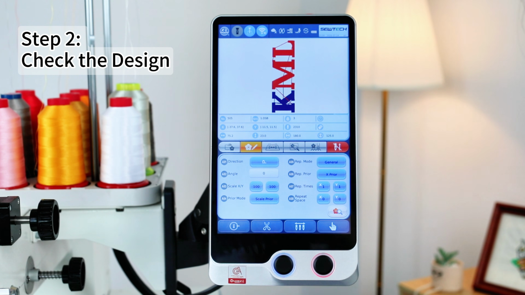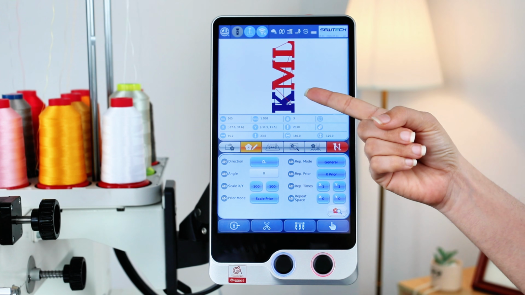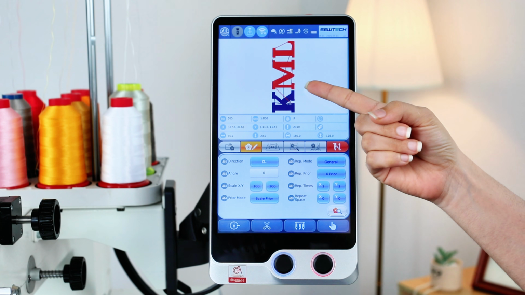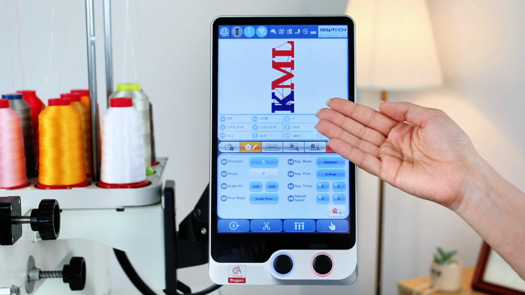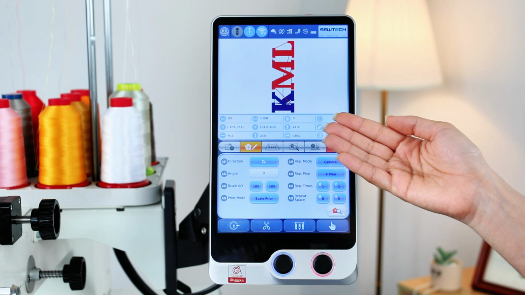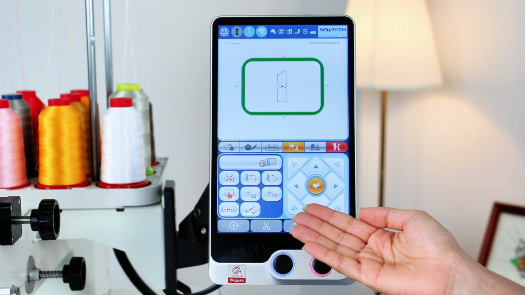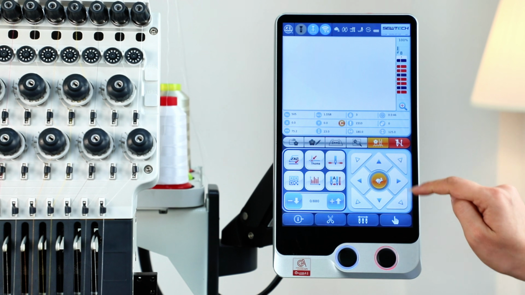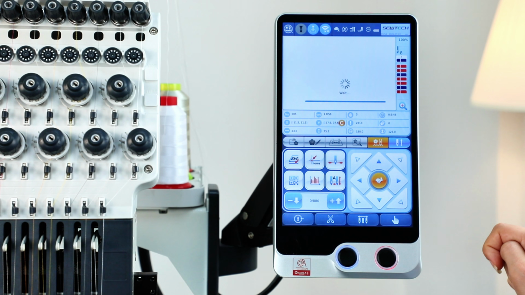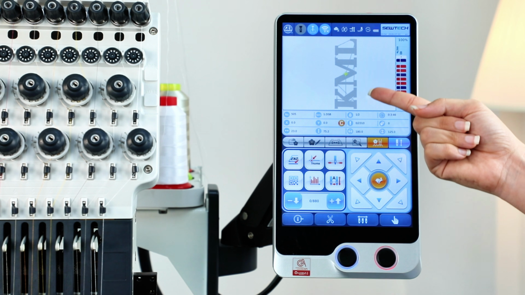Step 2. Check the design. After changing the direction, check the design preview to make sure it's facing the correct way. Before you start embroidering, we also recommend using the trace function to confirm that the design fits inside the hoop. Go to page 5 and enter Embroidery mode. Now you can see the stitching preview of the design.